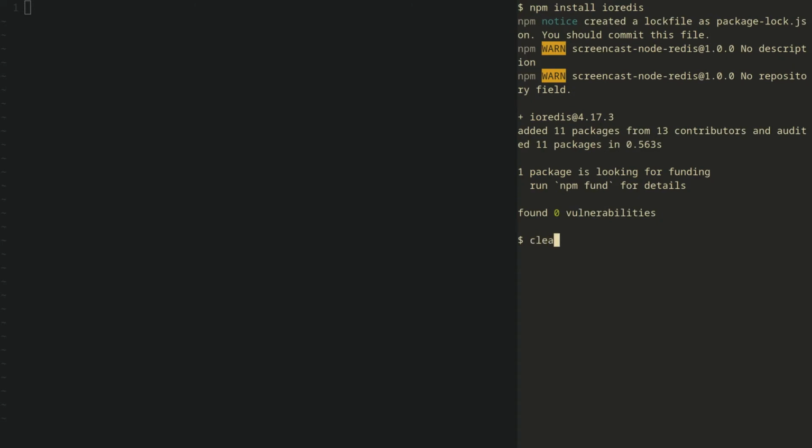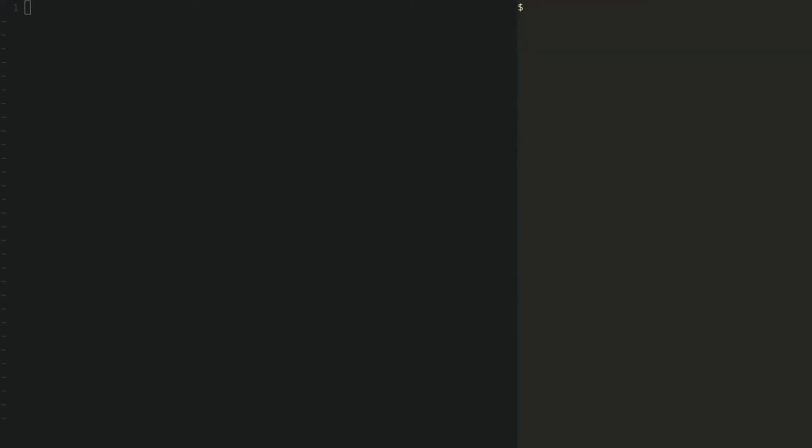You also need to install the ioredis package. You can do that by running npm install ioredis. Now that your project's ready, it's time to create an ECMAScript module. Create a new file and save it as server.mjs.